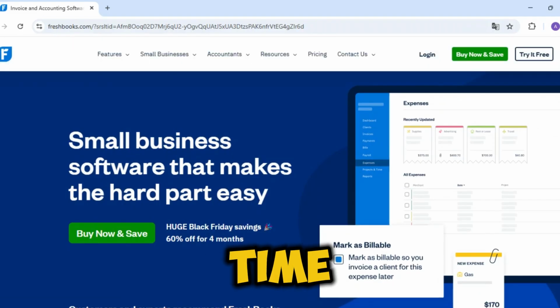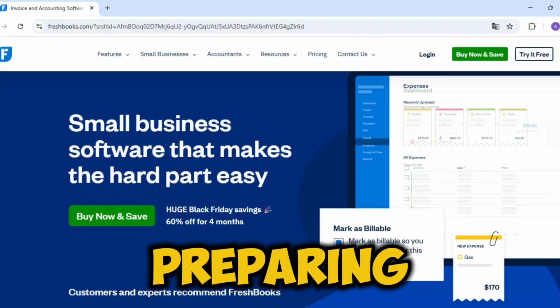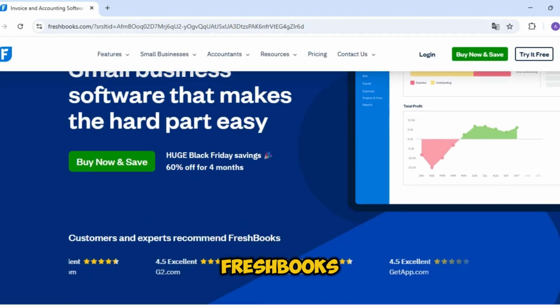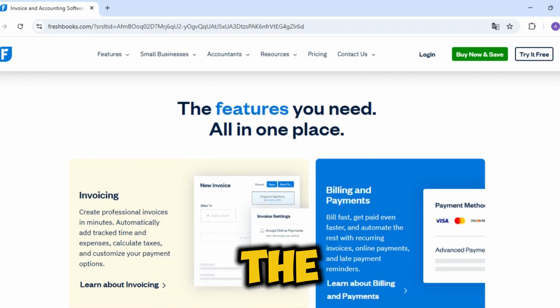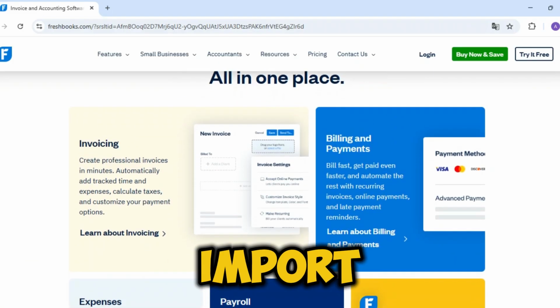This is a massive time saver during setup. The key is preparing your CSV file correctly so FreshBooks can read it without errors. First, in FreshBooks, go to the Clients section and look for an Import option.